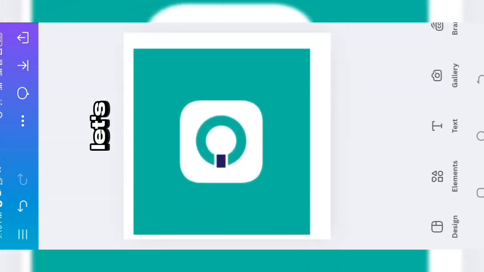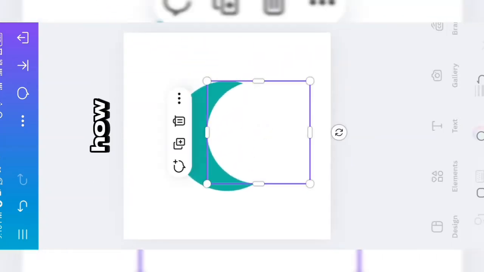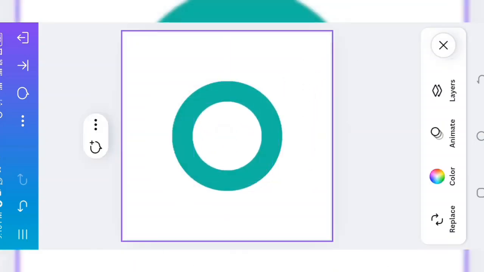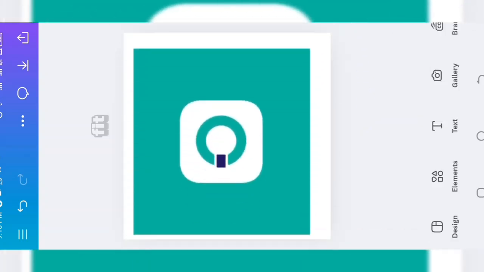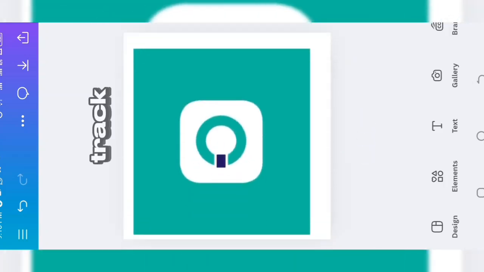Before I continue, let's see how far we've gone. Okay, we are still on track. So I'll reduce the size of this one to fit in the middle. We are still on track.